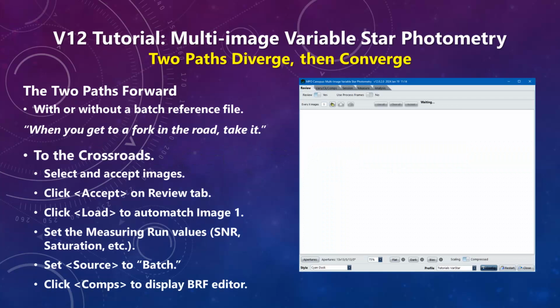There are two ways to proceed from here. They depend on whether or not you have a batch reference file for the images to be measured. As the great philosopher, Yogi Berra said, when you get to a fork in the road, take it. Whether or not you have a batch reference file, there are certain required preliminary steps before you take the fork in the road. These are covered in the next few sections of this tutorial.